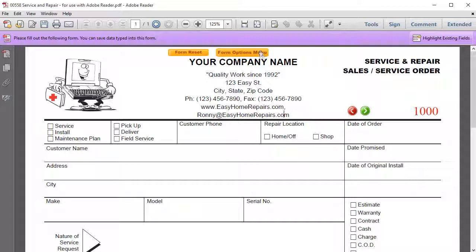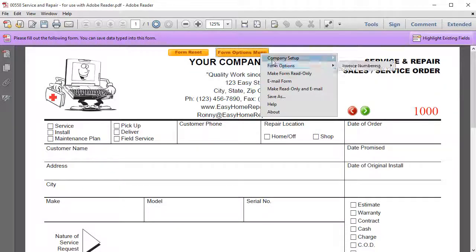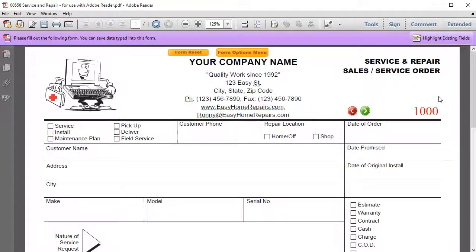unless of course we went to the Form Options menu again, Company Setup, Edit Company Address, then we could go ahead and edit this again. Since we're not going to be editing, I'm going to take my mouse over here to the edge. I can see that it's displaying the arrow cursor, and I'm going to click once to apply the changes to the company address.